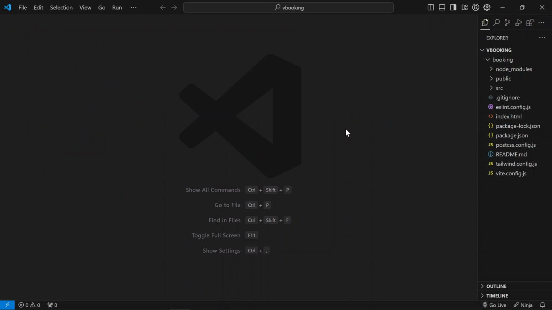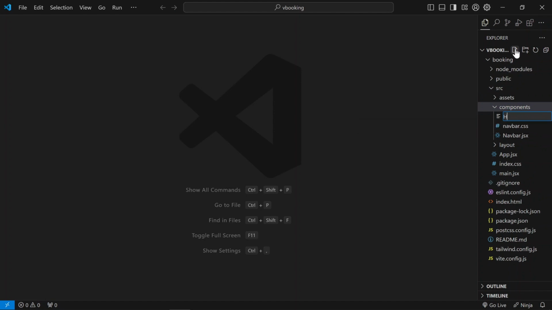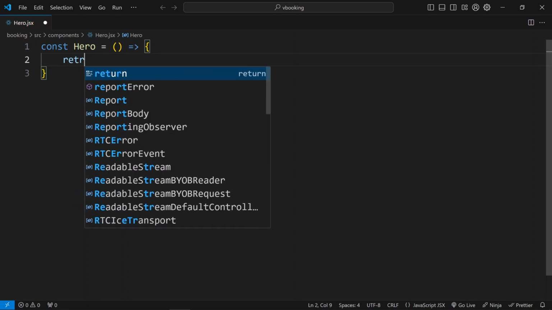Inside Visual Studio Code, we have created and set up this project using Vite in the previous video. For now, inside components, let's create a new file called hero.jsx, and let's create a component called Hero, an arrow function, return.